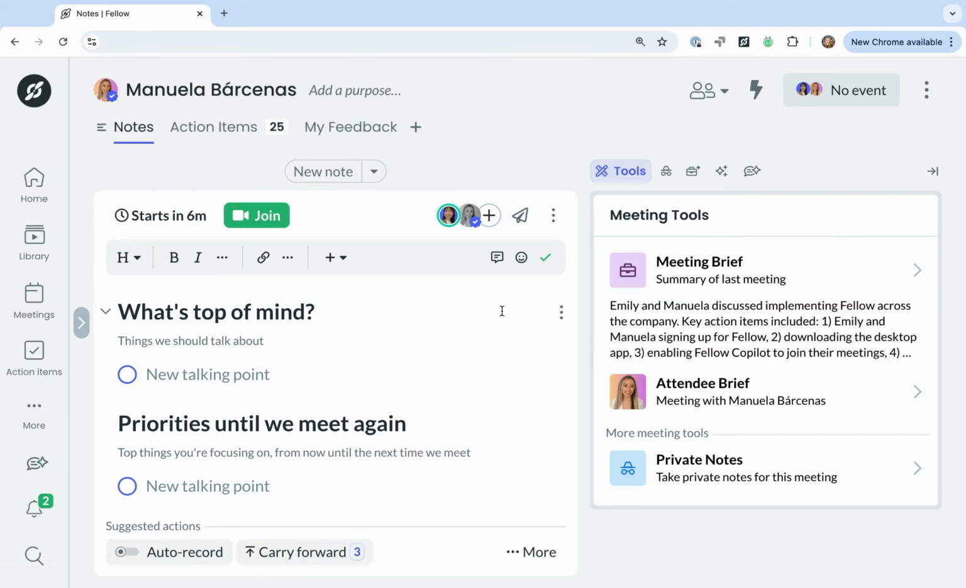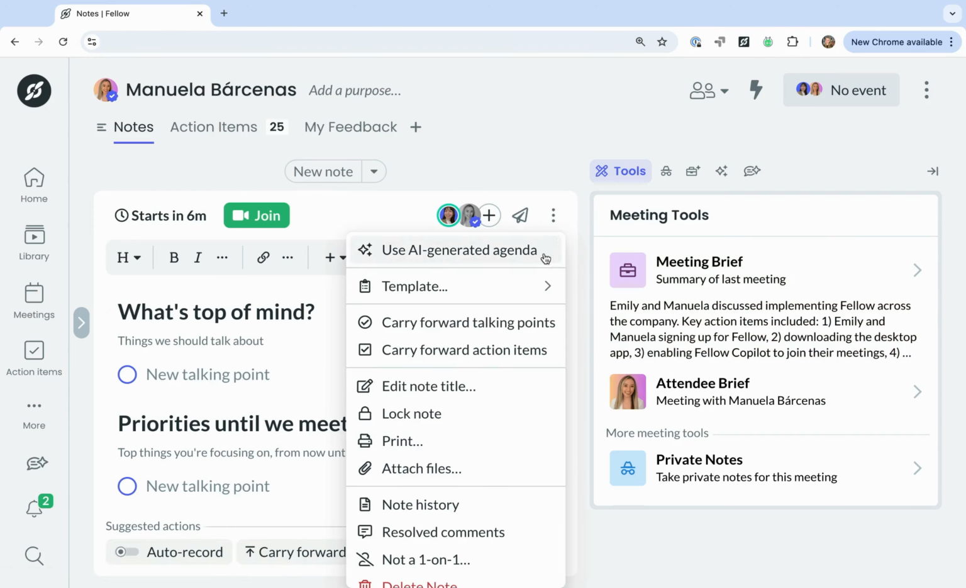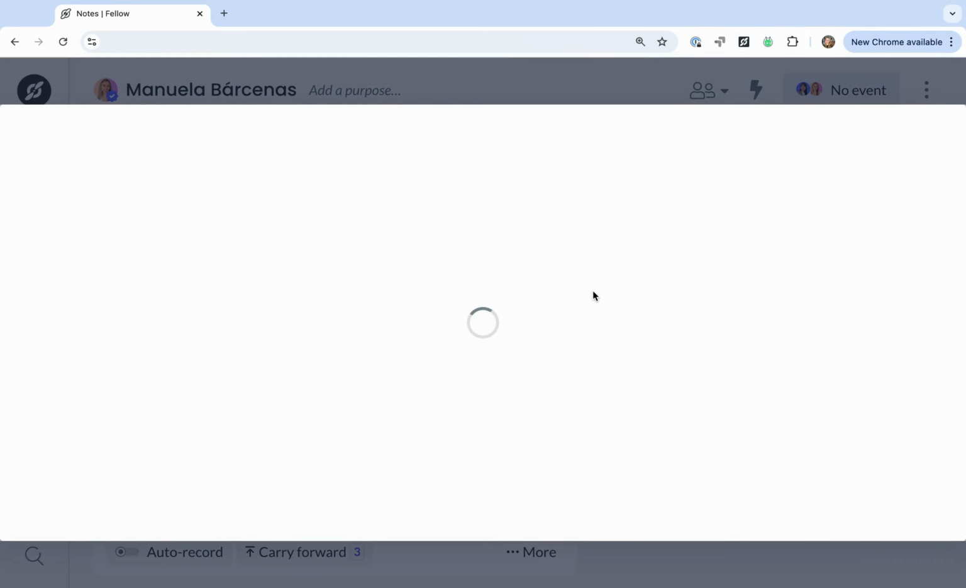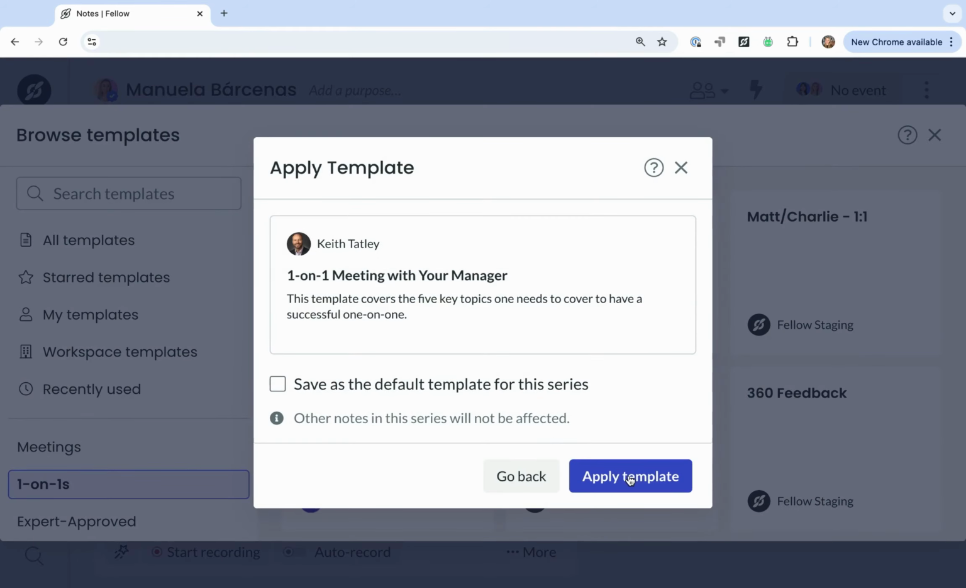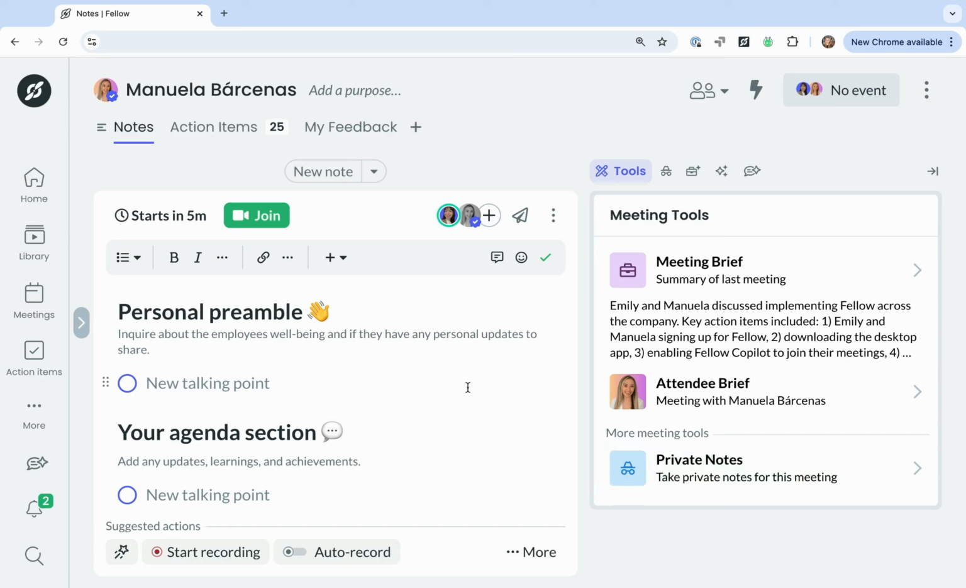It's best practice to have a consistent structure to your one-on-one meetings, which can be easily accomplished with Fellow's template library. You can browse the template library here and easily apply a template to your meeting agenda like so.